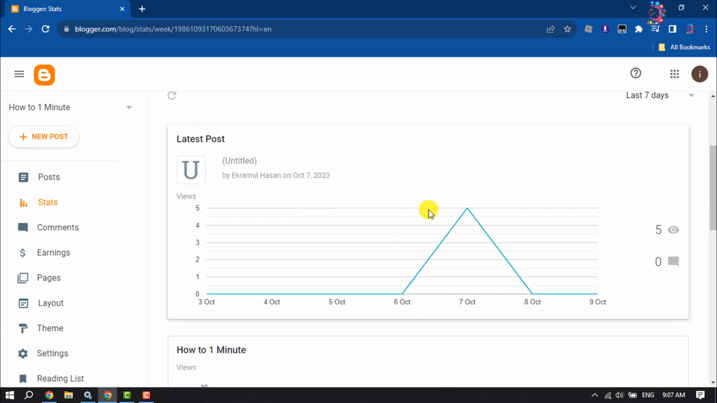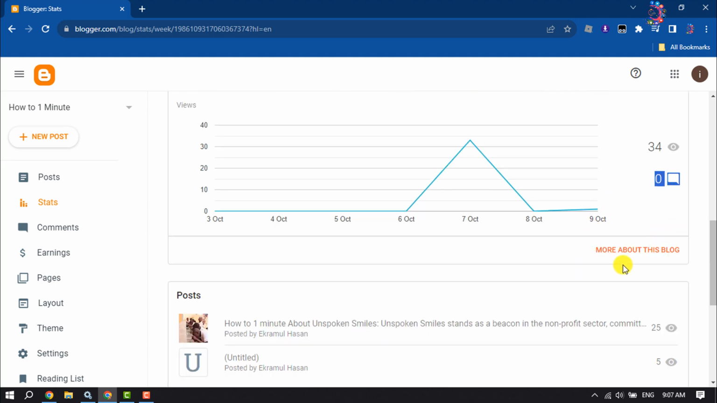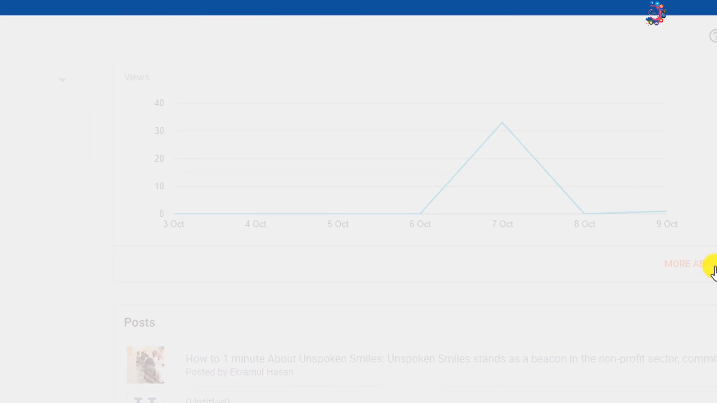Here you will get these analytics charts for all your posts individually, and you will get the total post views. Here you will get total comments for the post. Then you can click on More about this blog.